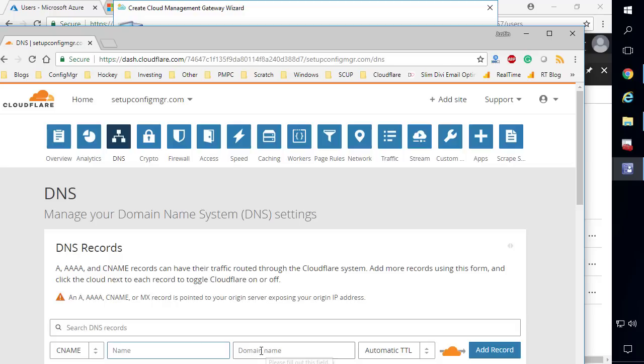What we want to do is create a new CNAME, copy that subdomain, and make that our CNAME. We're basically pointing CMG setupconfigmanager.setupconfigmanager.com to CMG setupconfigmanager.cloudapp.net. We don't want to add any type of proxy or CDN that Cloudflare offers, and we go ahead and add that record.